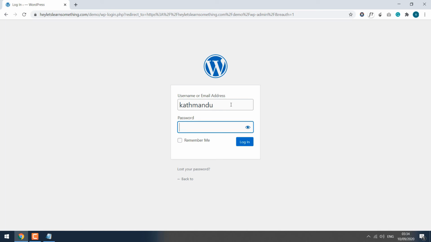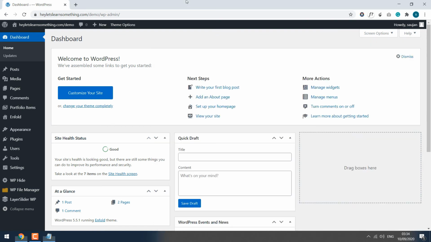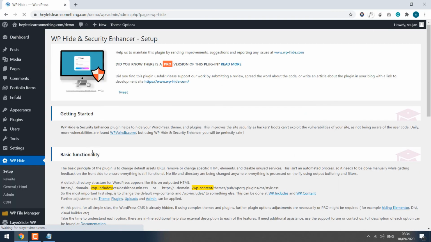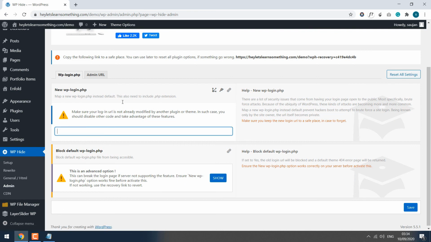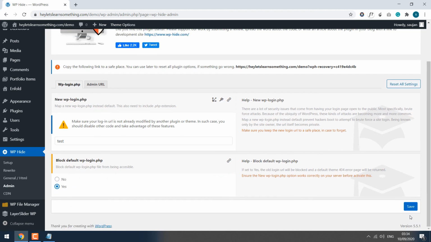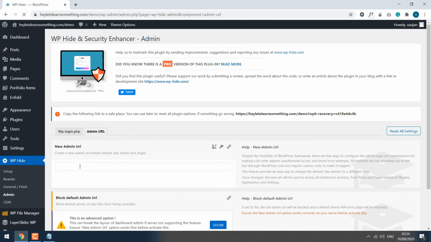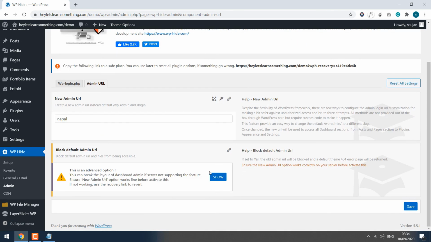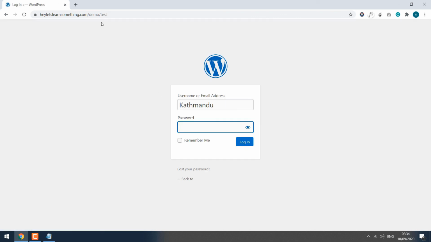Let's log into the website. If something is wrong, this recovery link is a lifesaver, so keep it safe. Anyway, click on WP Hide and go to Admin. So this has been automatically removed, as you can see. And if you wish, you can write it again, and the text test, block wp-admin page. Go to admin URL, write Nepal, block this page and save. So now the URL works.